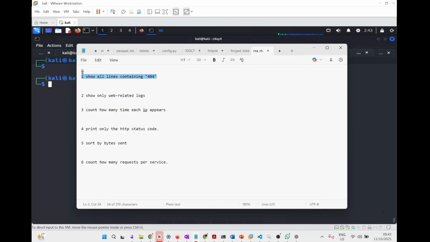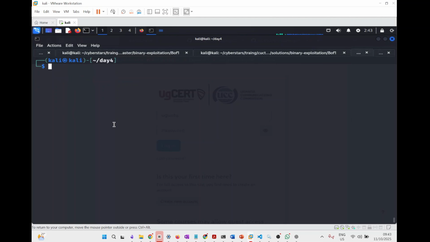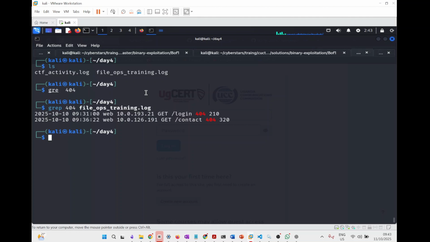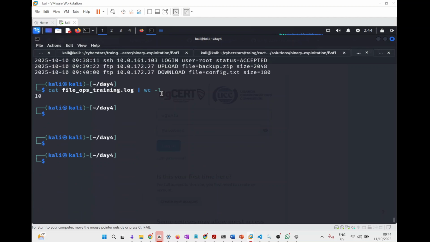Okay, first things first. The first question is asking us, show lines containing 404. What is the file we are working with? The file we are working with is this file ops training.log. It has only 10 lines. So the command, I will just use grep, look for anything that has 404 inside this file. I'll press enter. And they are telling me that at this time and date, there was a get request which has 404.